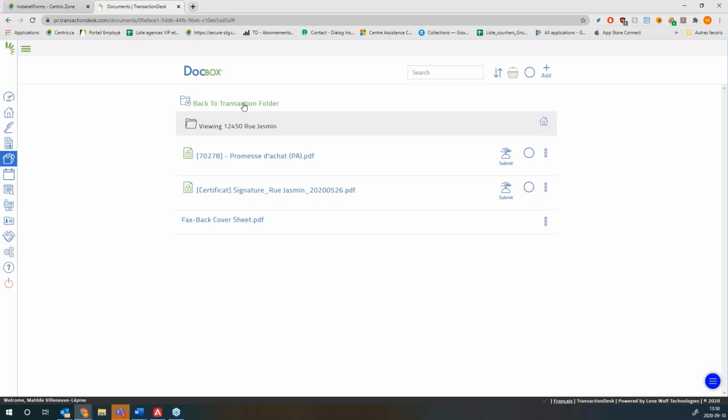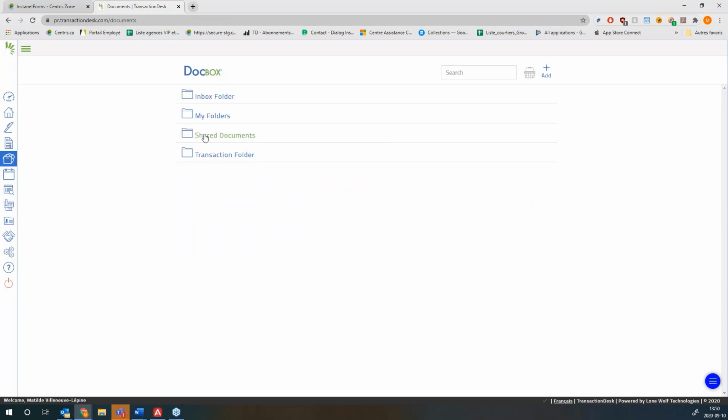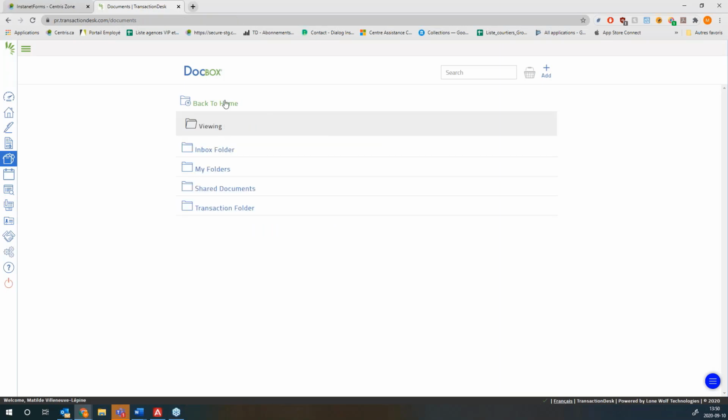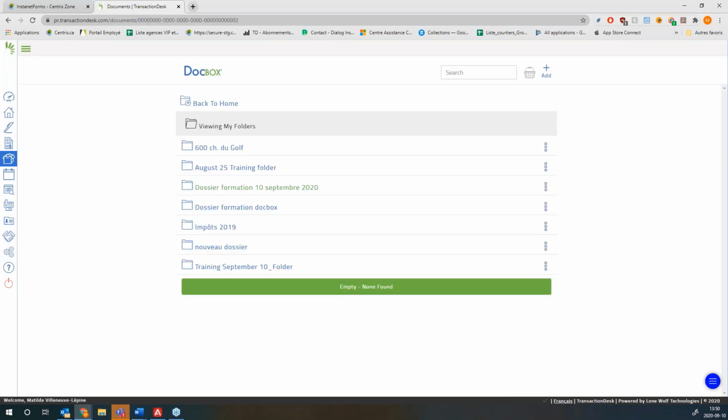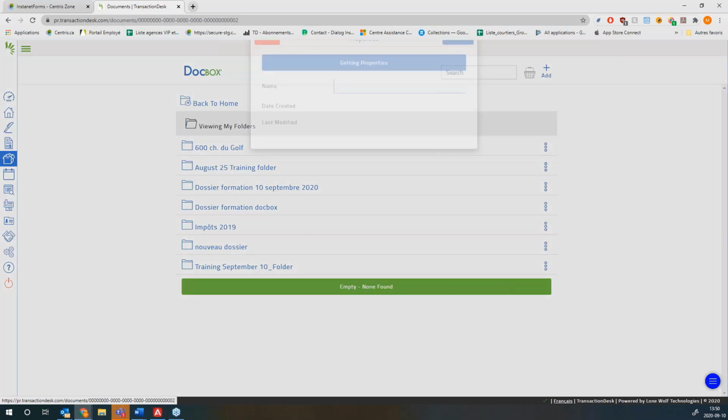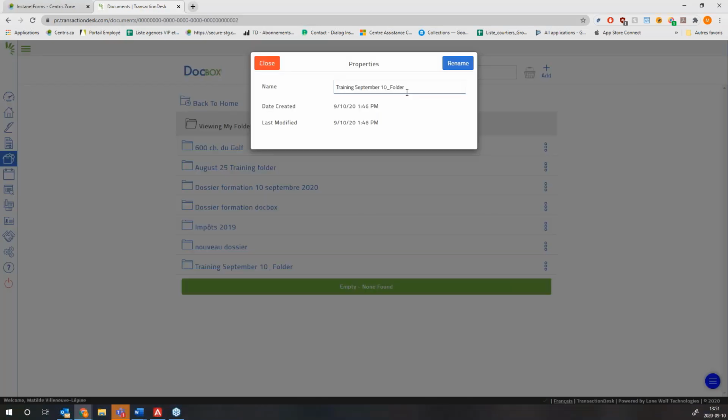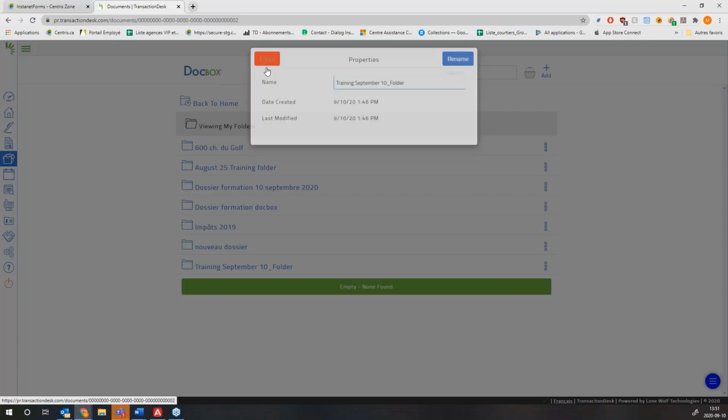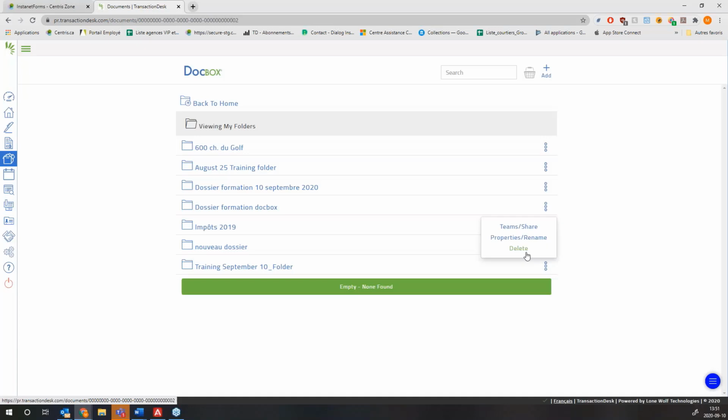All right. So if I come back, I just forgot to show you, if I go back to my folder, here in the menu, I told you you could share it with a team. You could rename it and see the properties. So you can just rename it if you wanted to, and then you see the properties: when it was created and when it was last modified. And finally, in the menu, you can delete it if ever you wanted to.